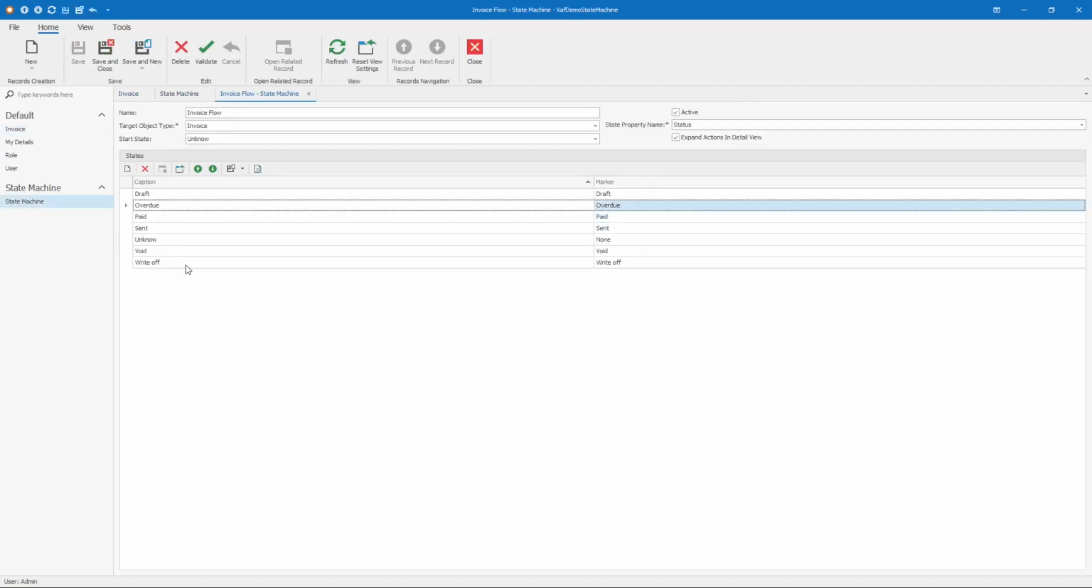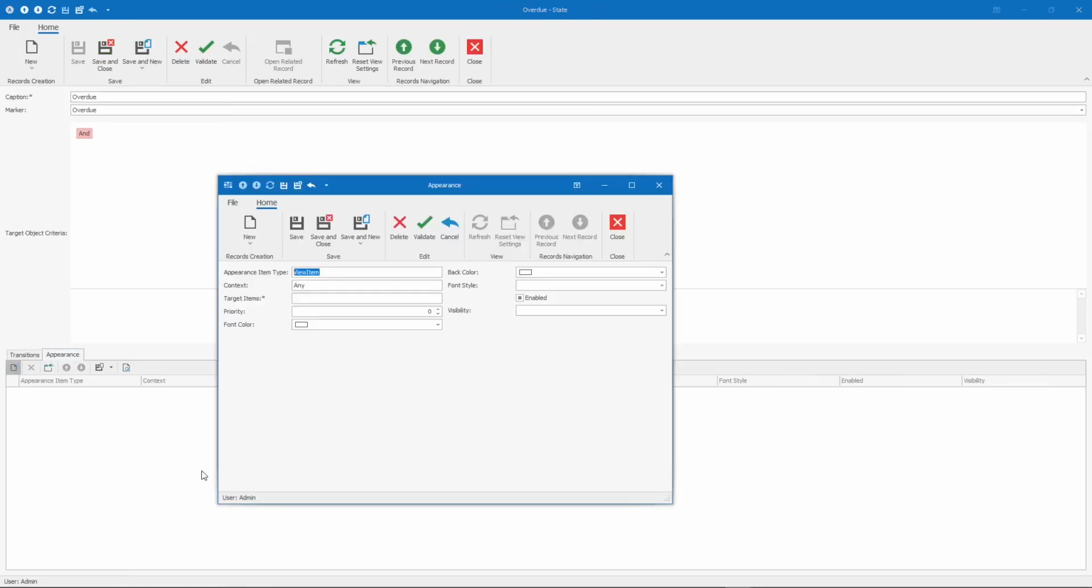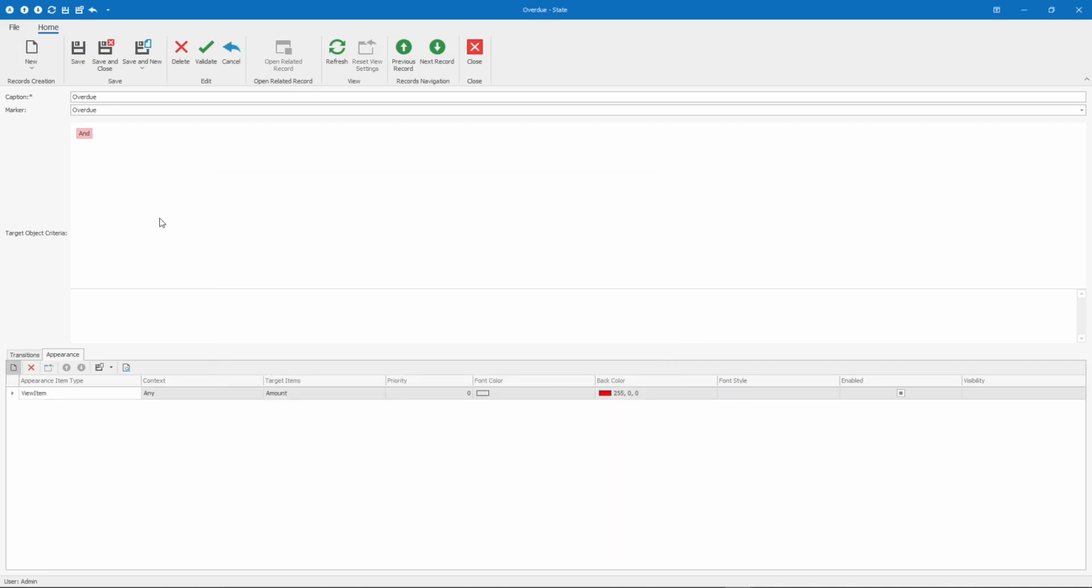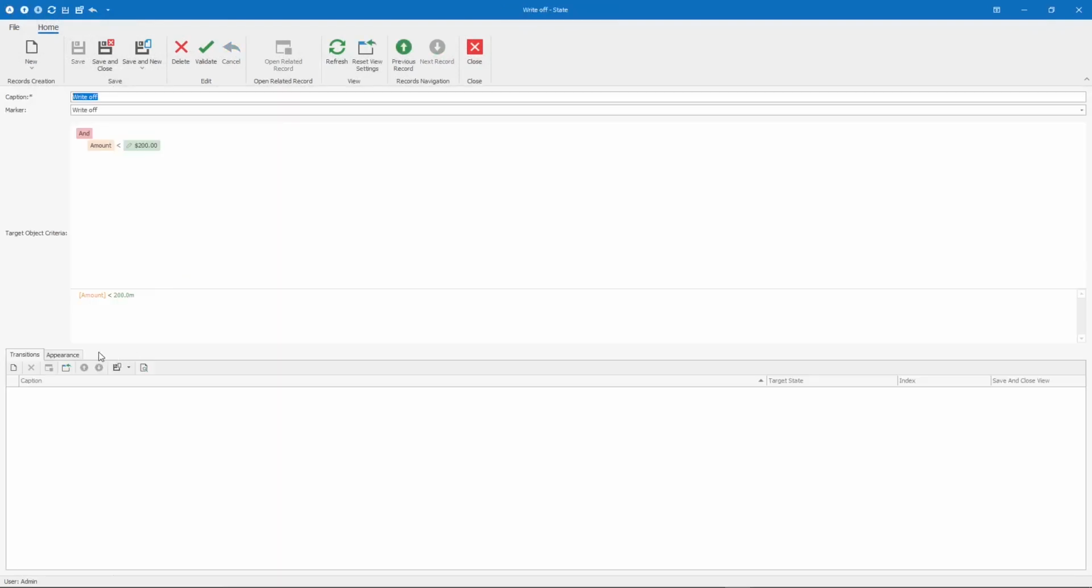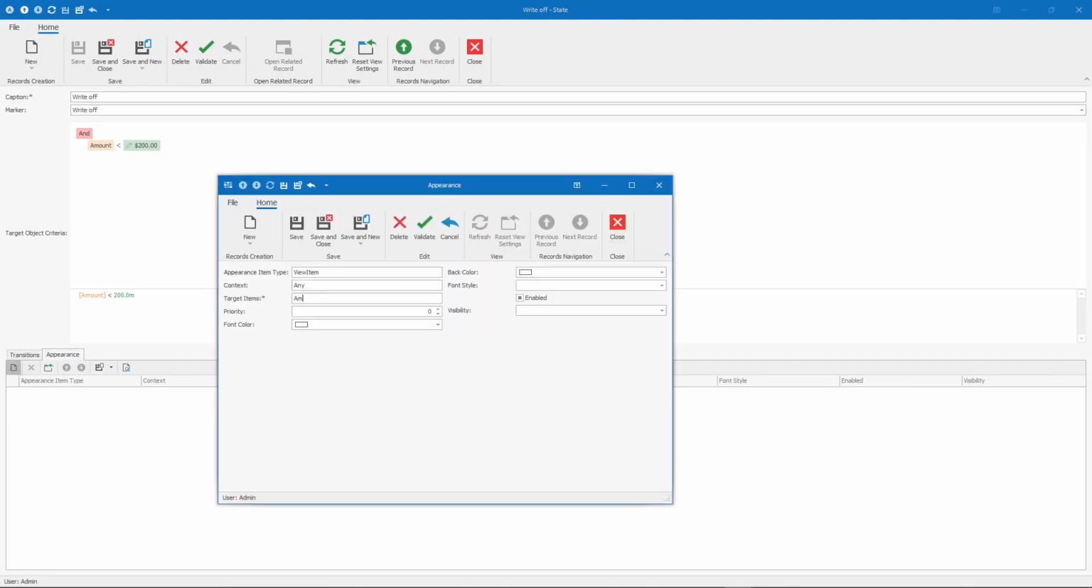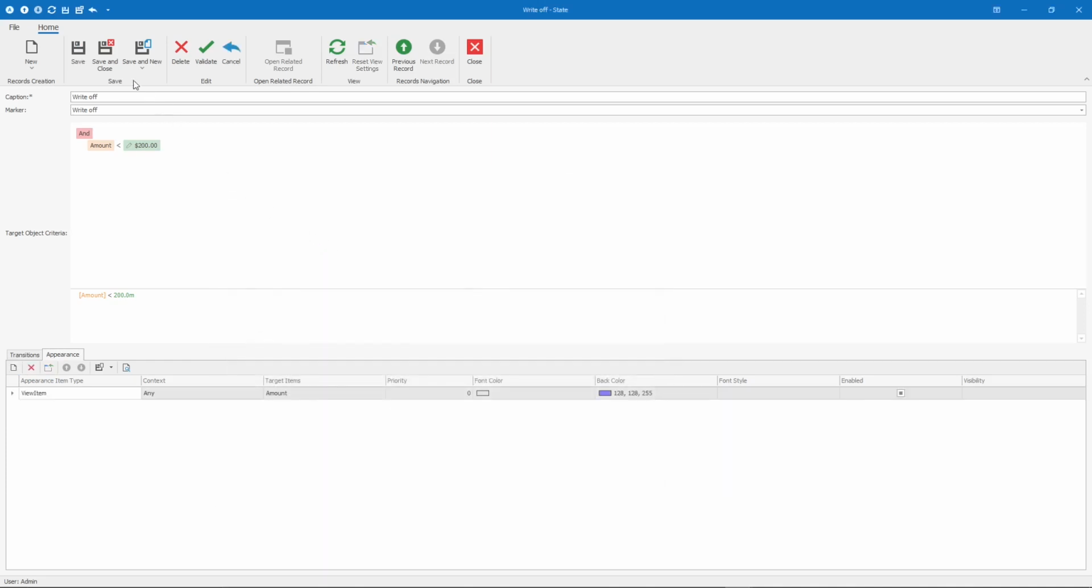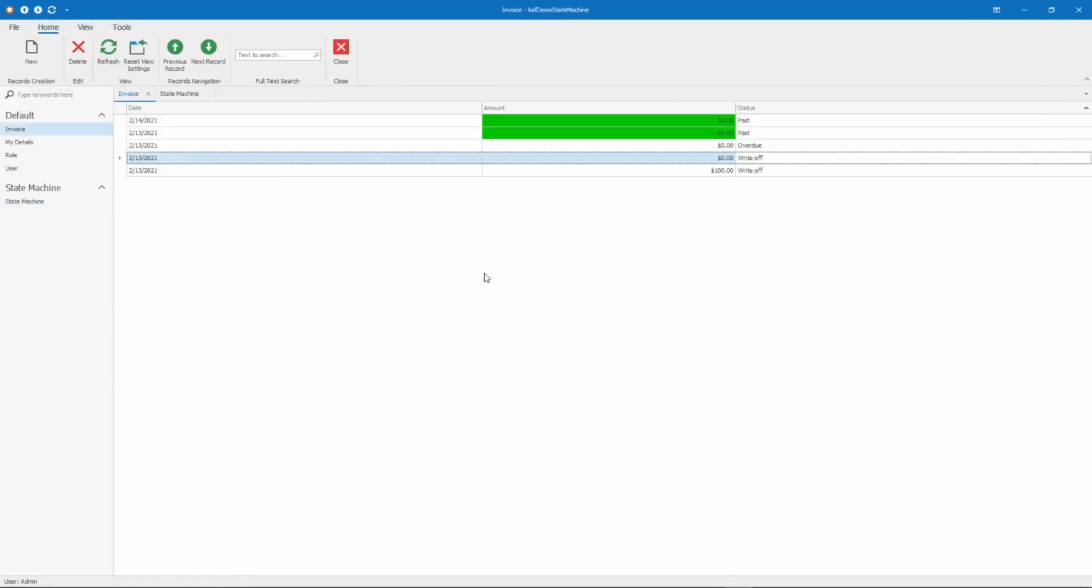So let's find overdue. Let's add a new appearance rule. This will be also for amount. And let's change it to red. And let's do also the write off. So it will be for amount also. And this will be purple. And let's save and close, save and close, and now let's refresh the list view.